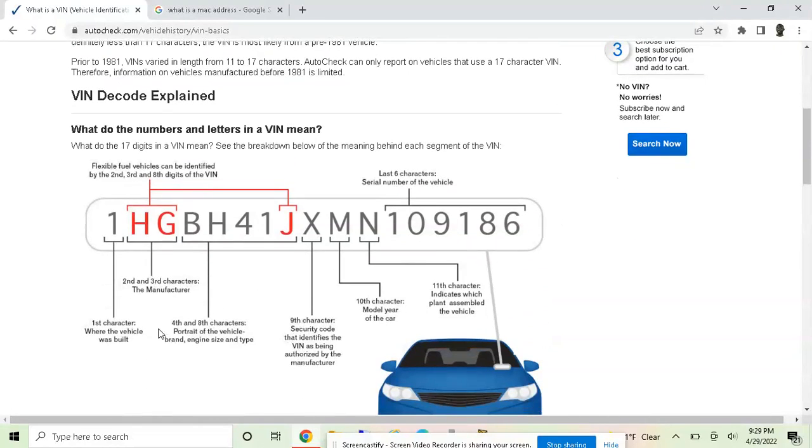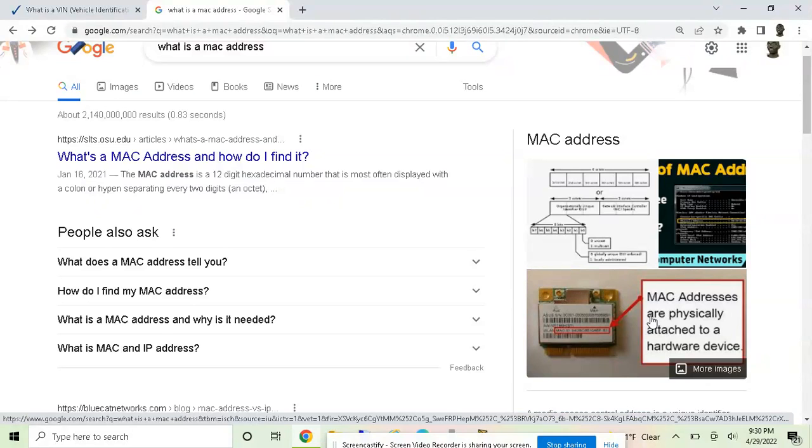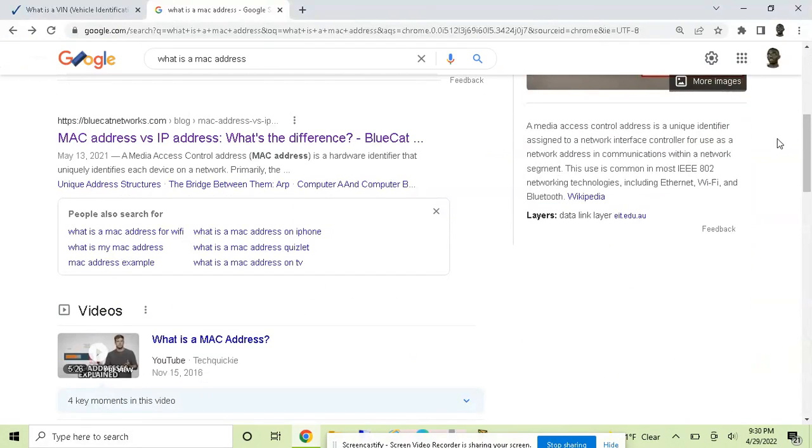Now what does it tell you? It tells you where the vehicle was built, the manufacturer, the engine size, and so on. It tells you a lot, all in these numbers. Well, if this was a computer, we would be talking about MAC addresses. Let me scroll down for a second. I just Googled what is a MAC address. Media access control address is a unique identifier assigned to a network interface controller for use as a network address in communication within a network segment.